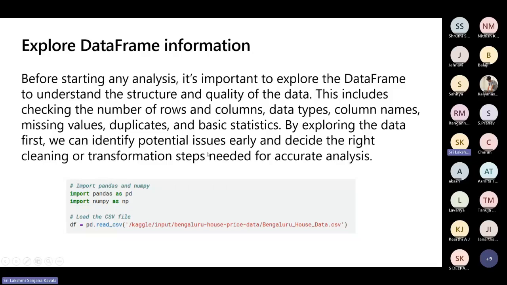This includes checking the number of rows and columns. That means whenever we have a data set, we have to know how many rows it consists of, what the columns are, what kind of data set it is, what the data types are, and also what kind of missing values we have, which rows are duplicates, and what the basic statistics of the data set are. Only then can we explore the things. So by exploring the data first, we can identify the potential issues and also decide the right cleaning or transformation steps needed for accurate analysis.